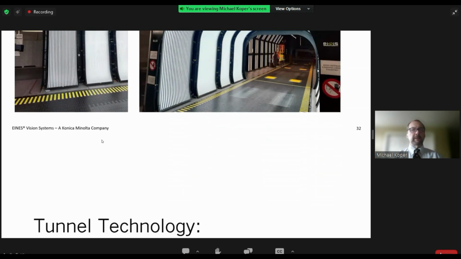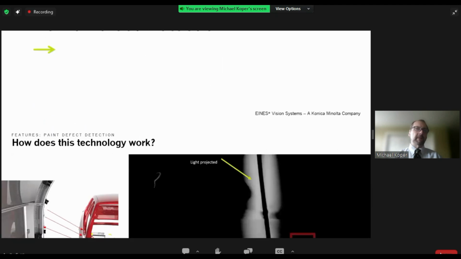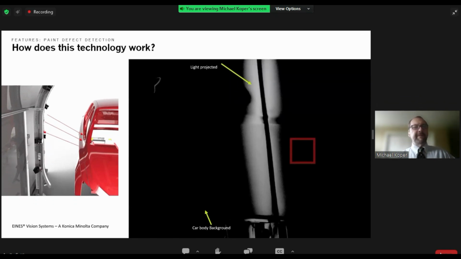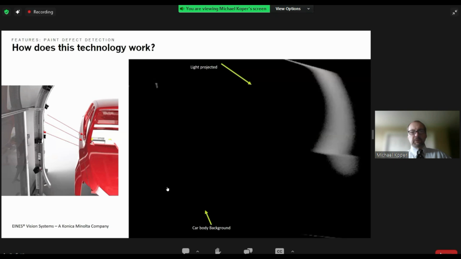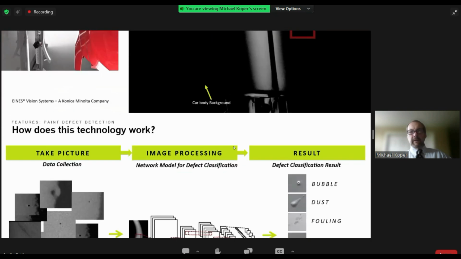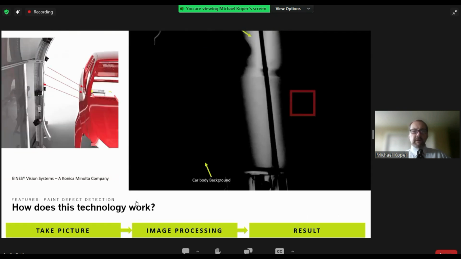And one of our last technologies, which is really where we began this journey, was in the paint department, right? Because we were able to look at defects down to 0.2 millimeters in size. And we want to be able to pull out any of the defects. So here's how this technology works. Just to give you a little bit of an idea, I think this might have a video here. So I want to play the video.